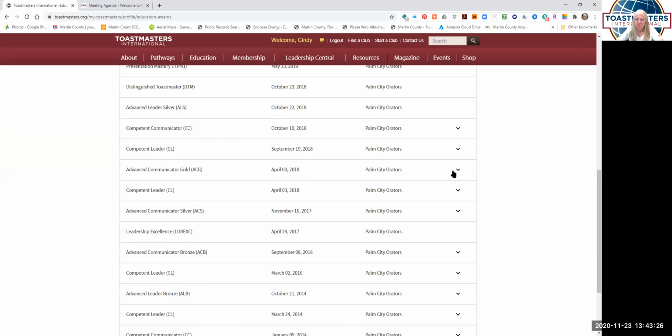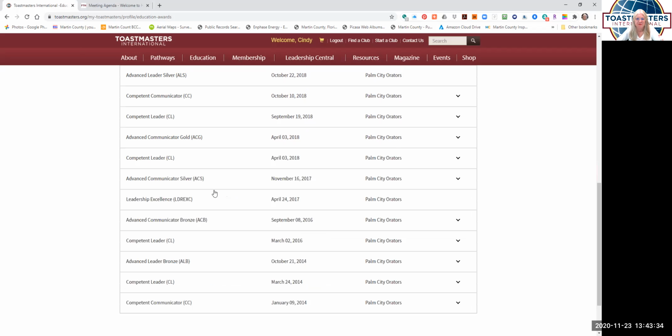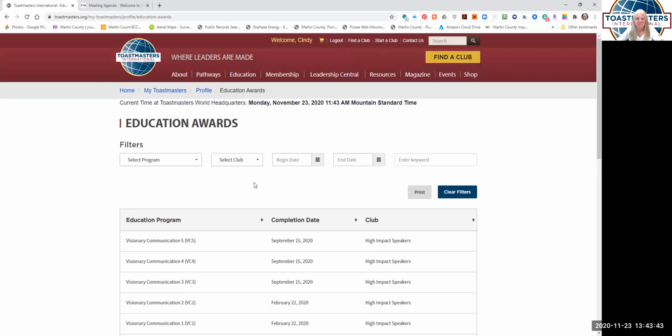And in the case of the older program, it tells you the speech name and date that it was given, because that's what we used to have to enter for those educational awards. This was a high performance project, leadership excellence. So again, you just click on your name and it brings you to all this wonderful information.